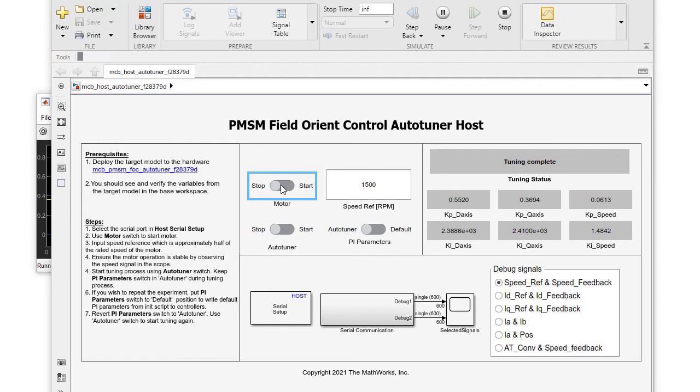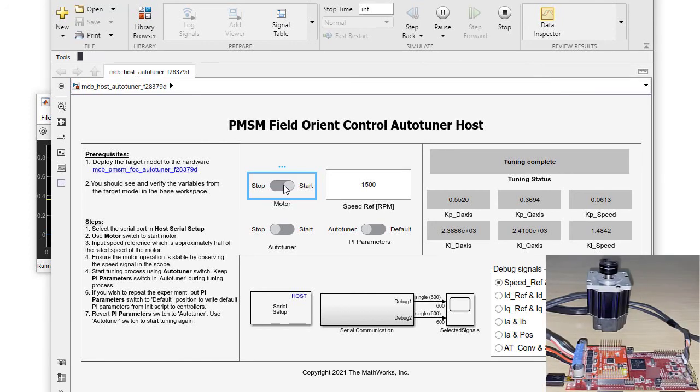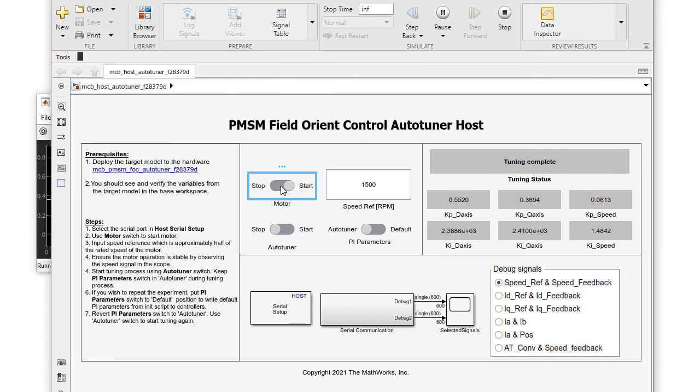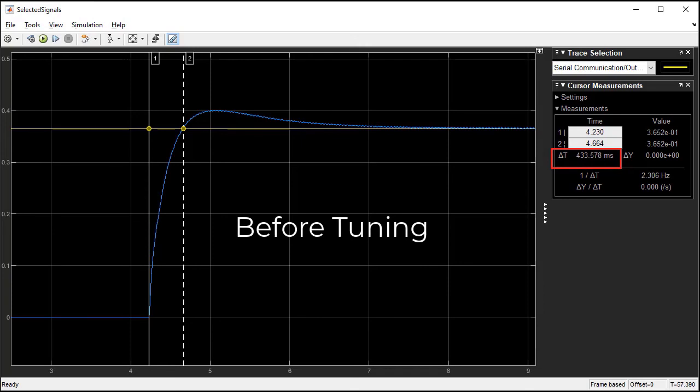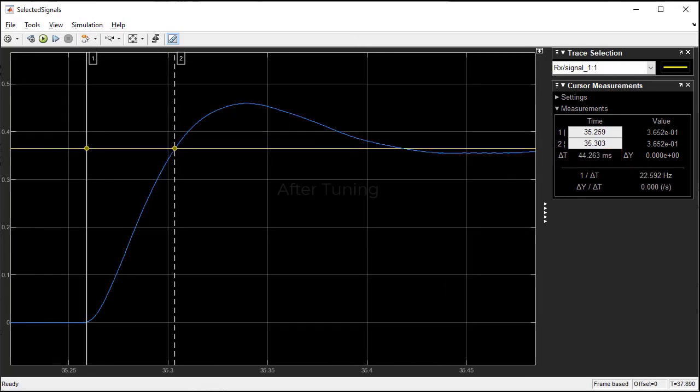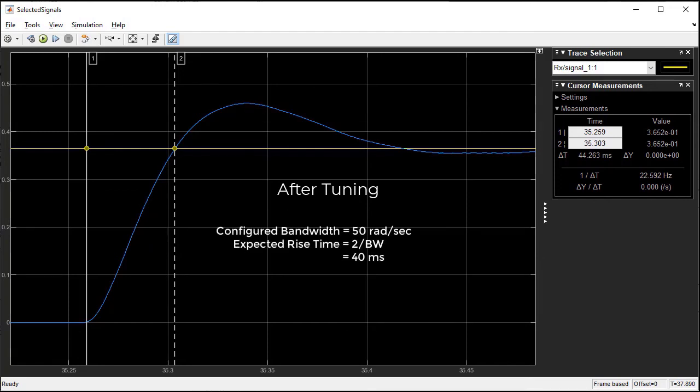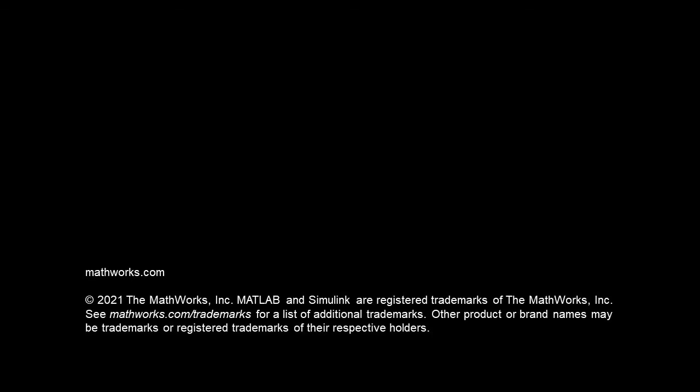In this way, we can see the motor response with new PI parameters. We will run the motor again at half of the rated speed. We see that motor response is quicker and it takes lesser time to reach the set speed. If we zoom in and measure the rise time, it will be equal to 2 divided by bandwidth that we have configured in the FOC Auto Tuner block mask. Go ahead and try this out to tune the PI controller for your motor.